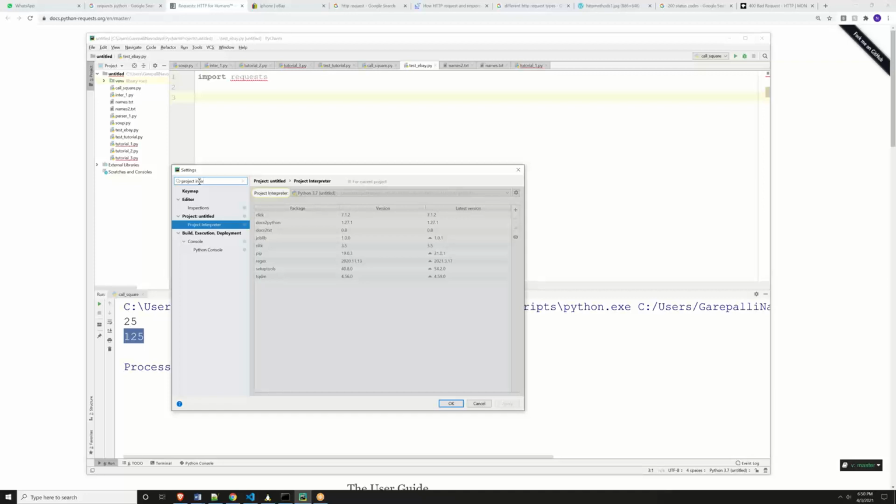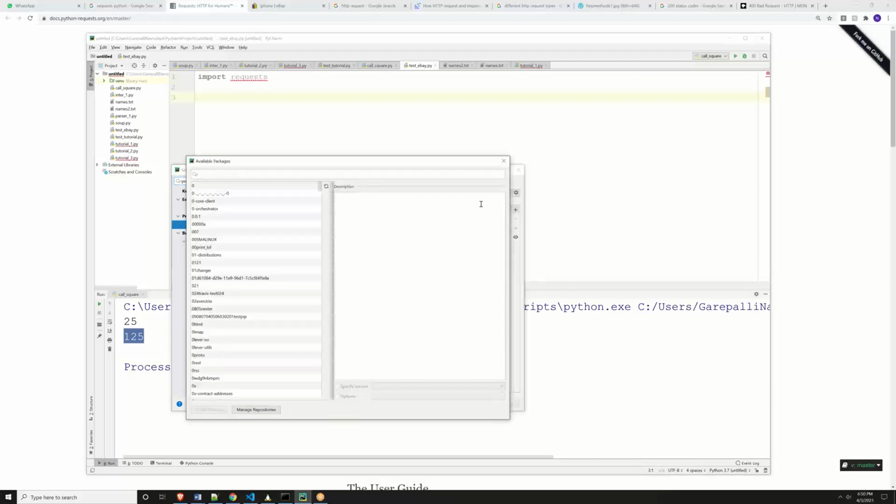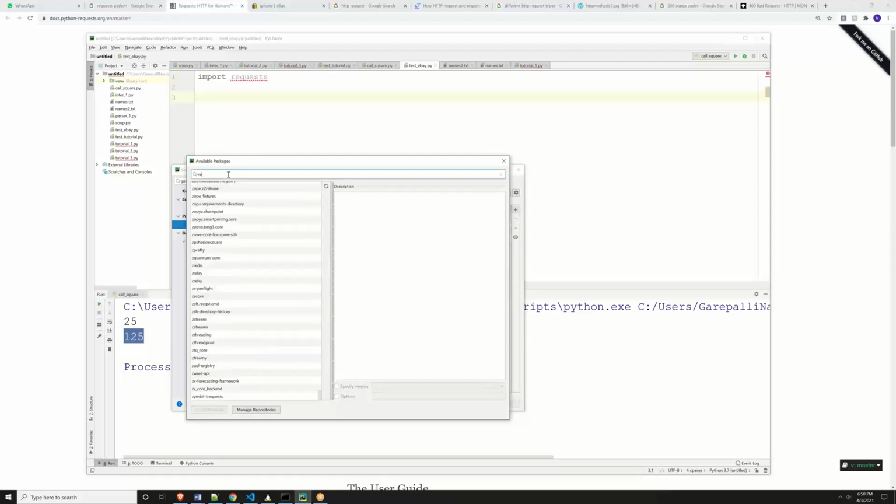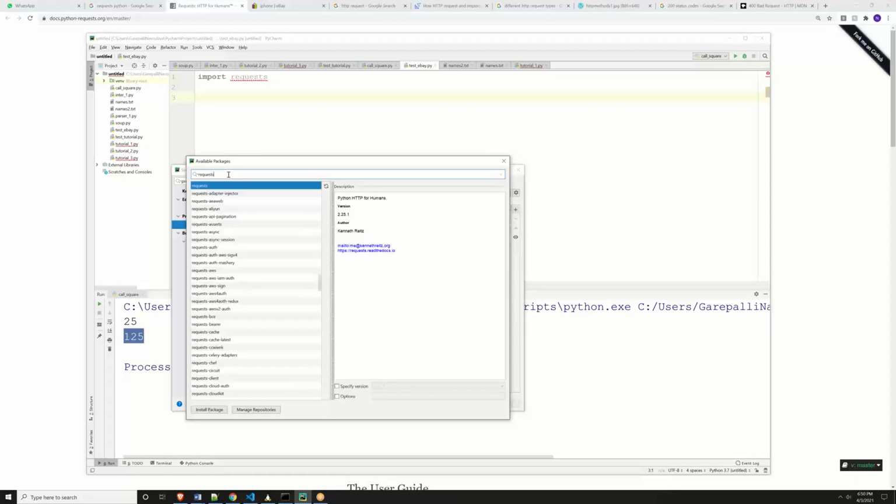Okay. And when you see that, there's a small plus icon in the pop-up. Click on that plus. It will open up another pop-up. That pop-up is available packages. Hopefully you guys can read the font here. I'm going to search for requests. You're going to see that requests here. Select that. And in the bottom, you're going to see an install package. I'm going to click on this install package.